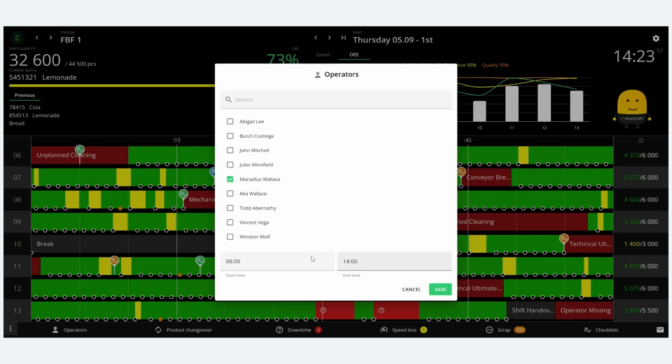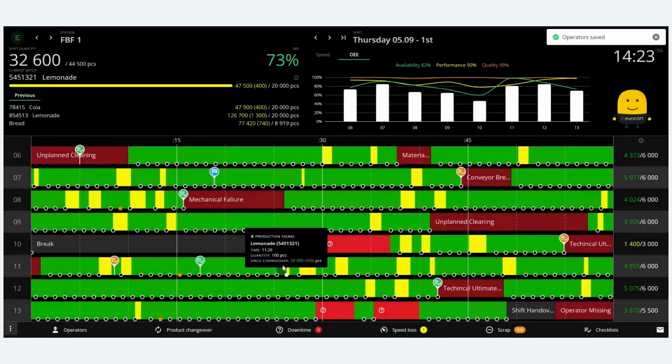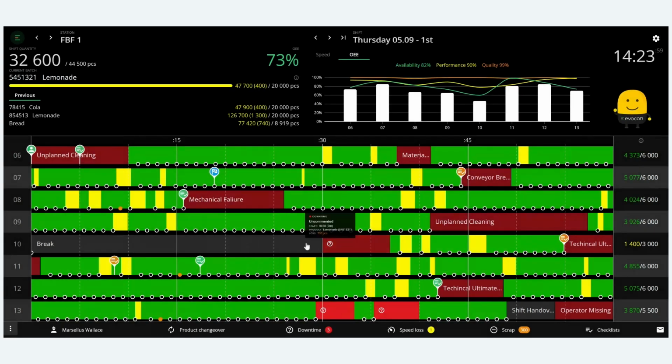So I'll pick myself there, say that I'm working from 6 o'clock until 2 o'clock, and then press save. And what that means is all of the data that's collected over the shift will now be tied against Marcellus Wallace. So if you as a company want to benchmark different teams or different operators, it's good practice to get them to tell EVCON who is running that line at any time.